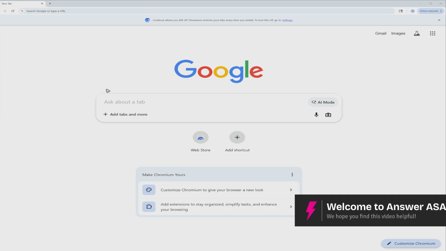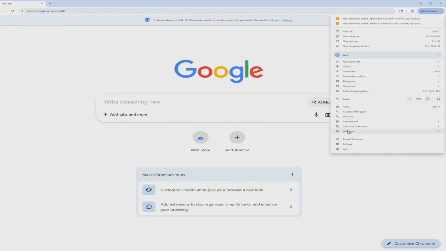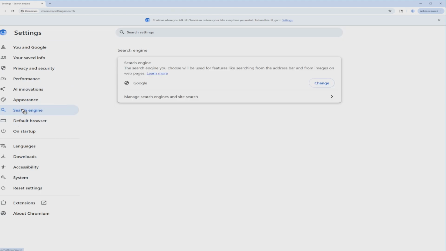All right. So first up, go ahead and open up your Chromium browser. And once done, go to the top right and click on the three dots right here. Now go ahead and go to settings. Okay. Once that's done, go over to search engine right here in the left panel. Just click on it and click on change.